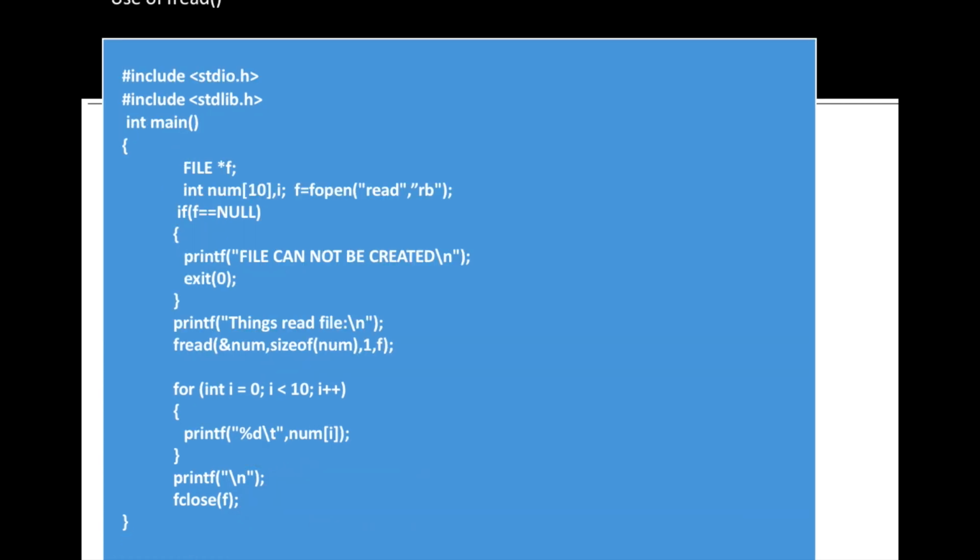In the same way, if we want to read data from a file, we open the file in read mode. If any error occurs, it will return null. Then what is the syntax? Ampersand num, size of num, 1, and f, that is the file pointer. How many values you want to read, size of the array, and it will be stored in num, and we are going to print it on the screen.